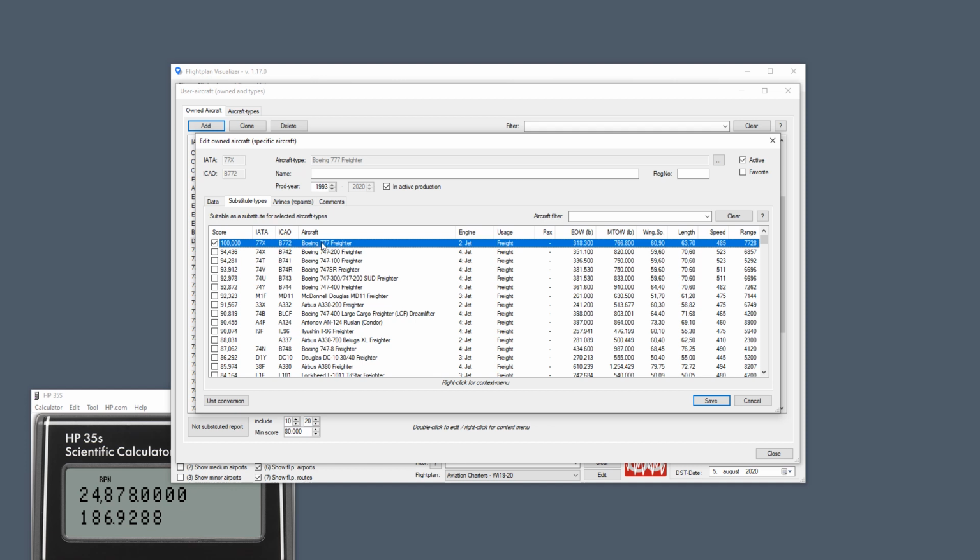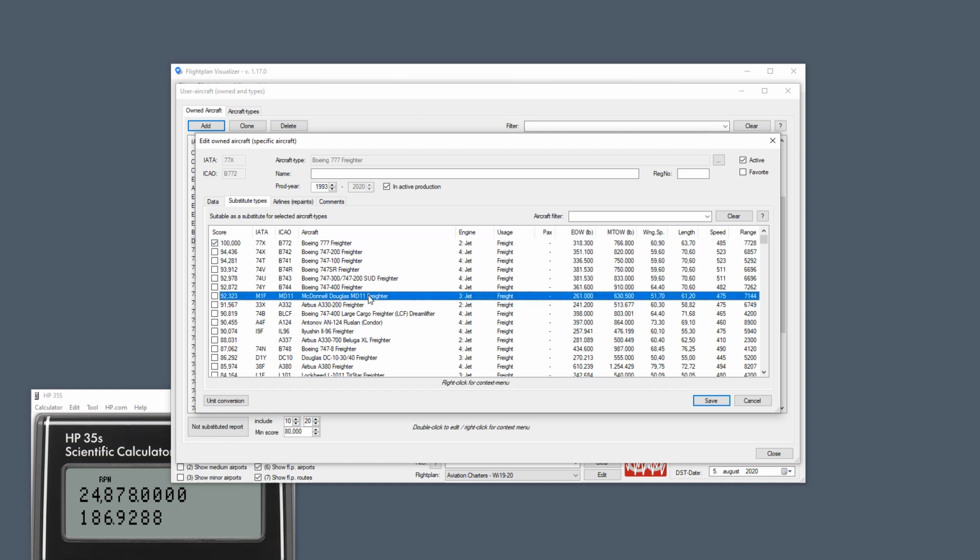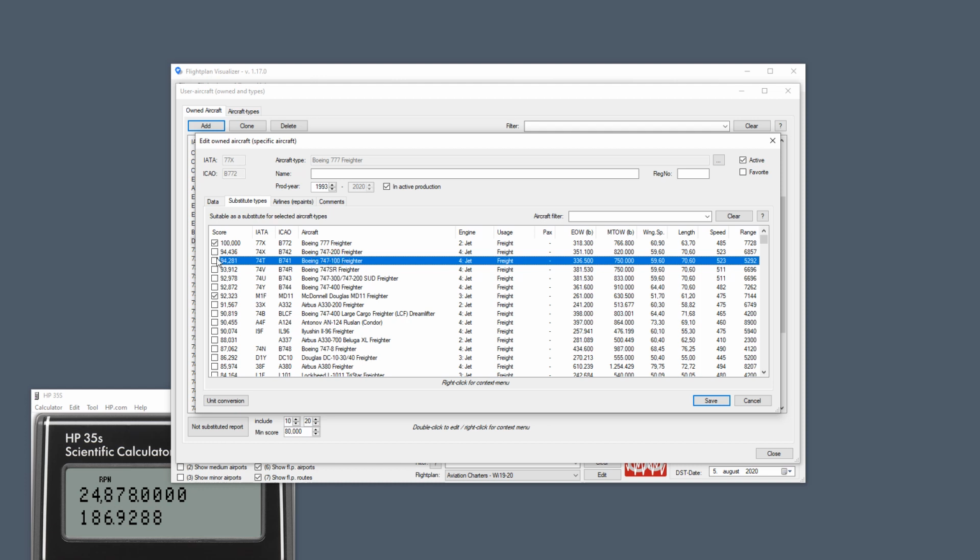So obviously, this aircraft is a flyable version of this aircraft type. And the MD-11 freighter that I mentioned before, it's not a perfect match to use the 777 instead. But I would choose to say I want to use the 777 as a substitute for this one. Even though these two 747s score higher, I would not select those as substitutes, because I own the PMDG 747-400 and -8 freighter, and I would use them over using the 777.